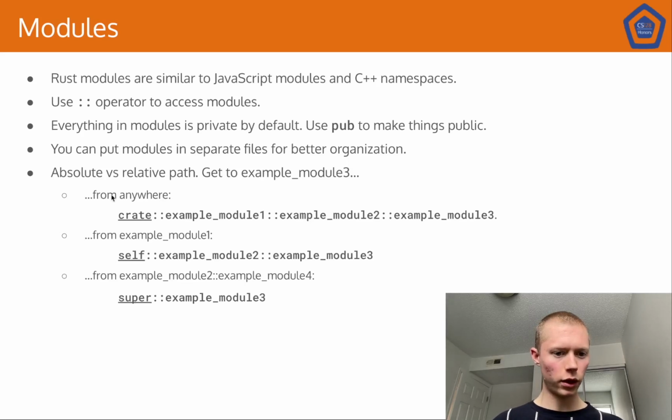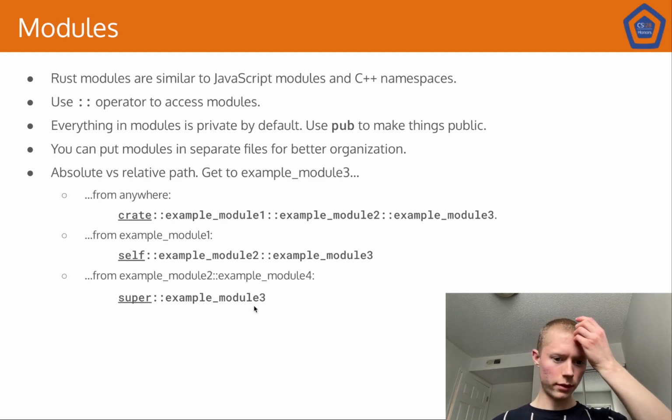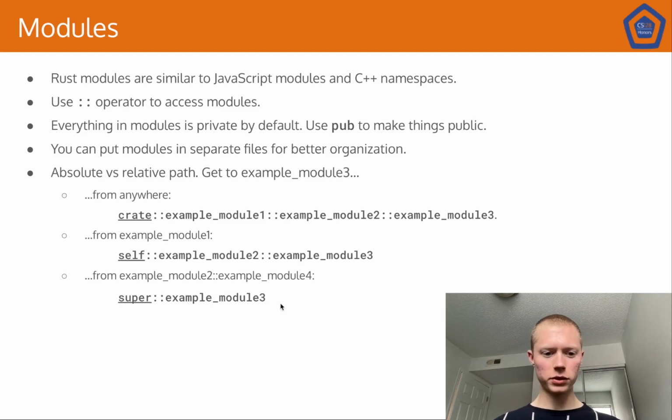More concretely, if we look at these bullet points, if we have some example module 3 somewhere, we can access it by going through 1, 2, 3, if it's all the way in there. If we're in module 1, we just have to go through self to 2 to 3. If we're in module 4, which let's say is a module in module 2, then we would have to come from 4 up to 2 and then get to module 3 from there. If this is still confusing, feel free to look at the official Rust documentation, but I don't want to spend too much more time on this.